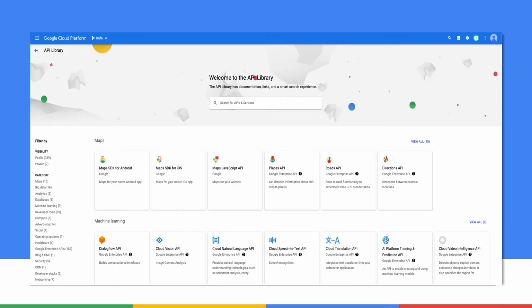Afterwards, head to the API library and look for the APIs that you want to use. We will need 3 today, so you can either search for them or go to the Maps category, which is listed first, and simply enable the 3 APIs I listed.